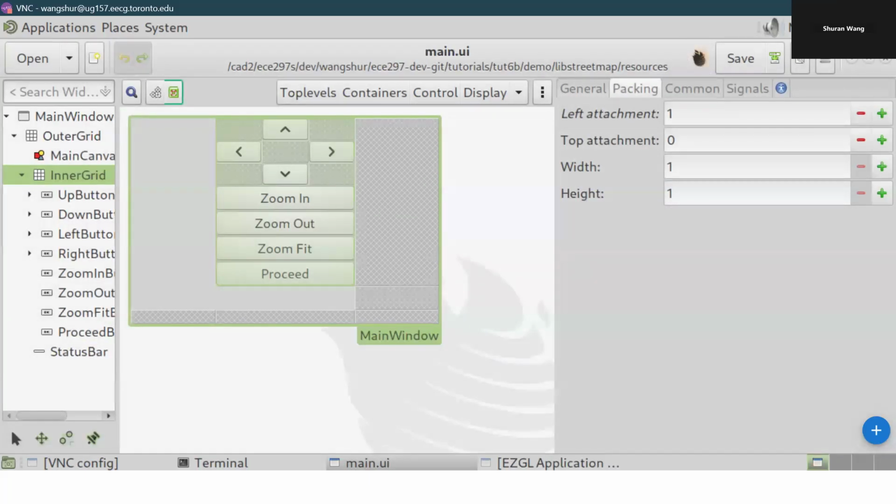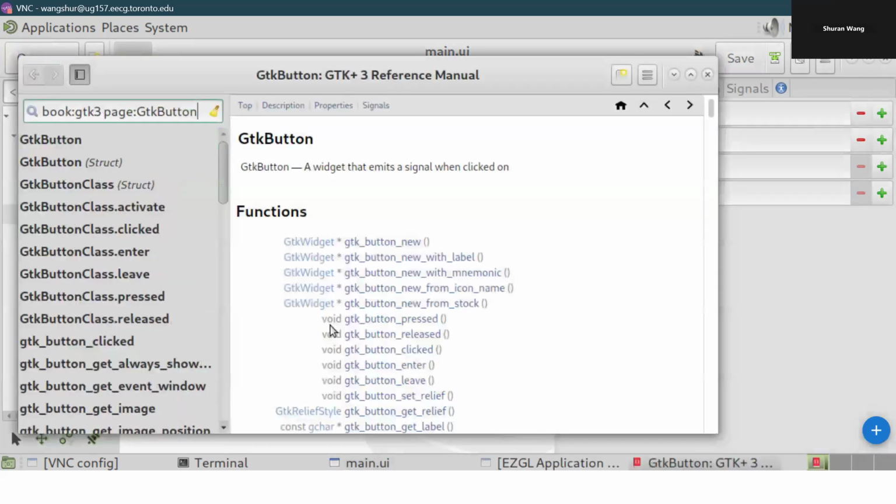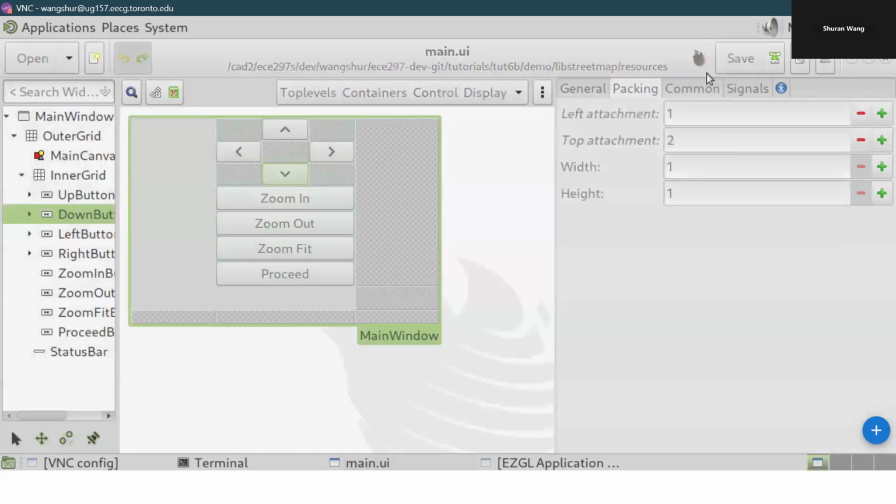You can also search for the documentation by going to any of the sidebars and right clicking and doing read documentation. This will open the same page.